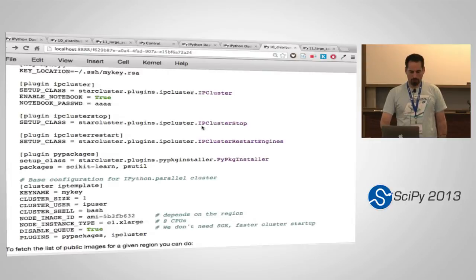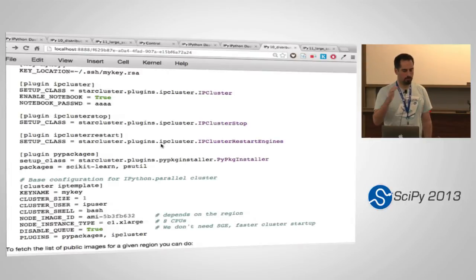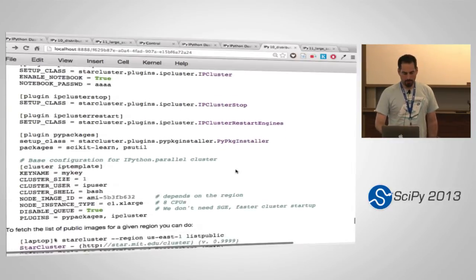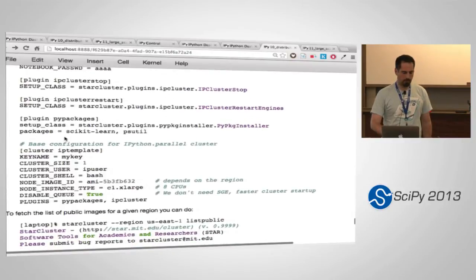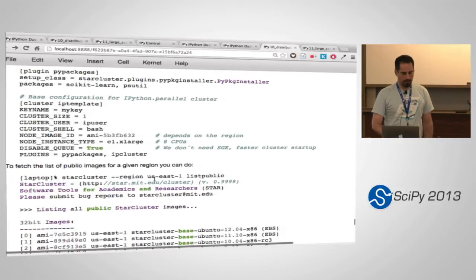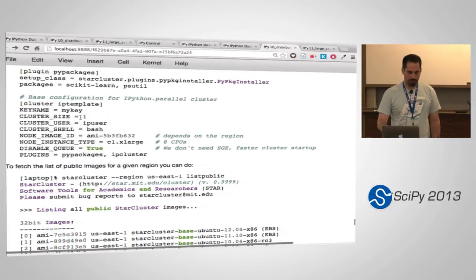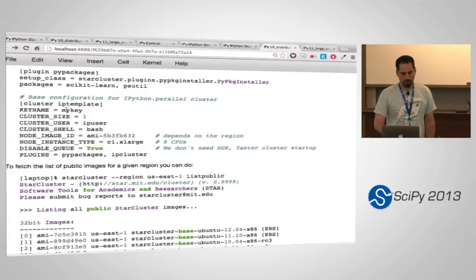I have an additional plugin to start and stop IPython without starting and stopping the whole cluster, because that is much slower. Plus an additional plugin to install specific packages like Scikit-Learn, psutil, or Parallel, and whatever. And finally, you have the configuration of the cluster itself. So you pass the SSH key, the name of the Unix user that you want to use, the shell or whatever, the virtual machine image ID, and the size of the nodes.